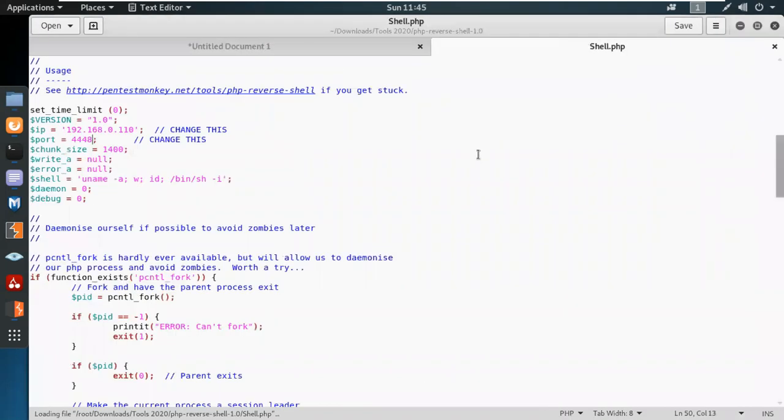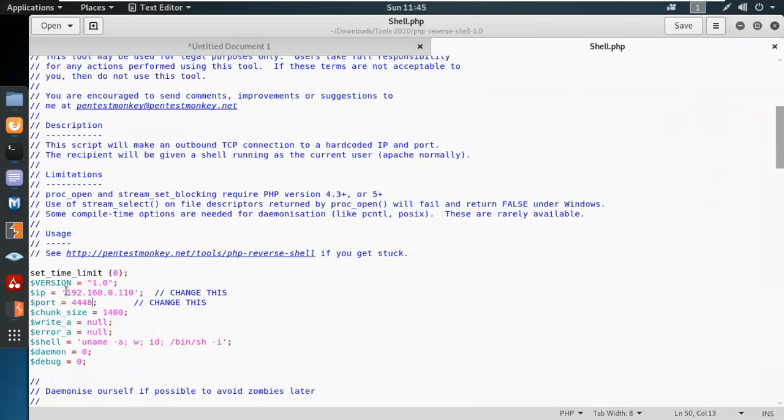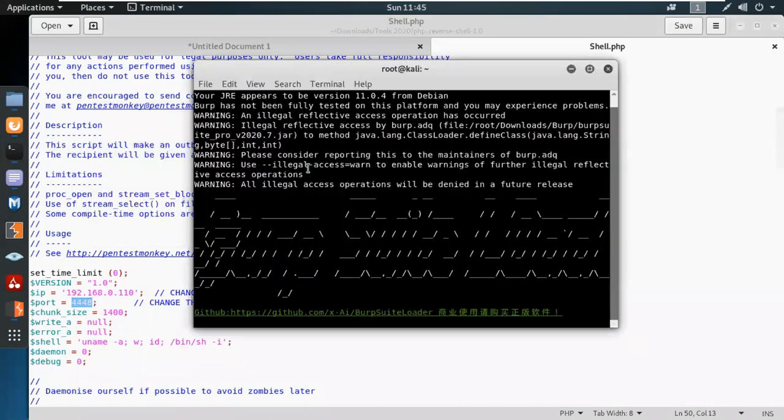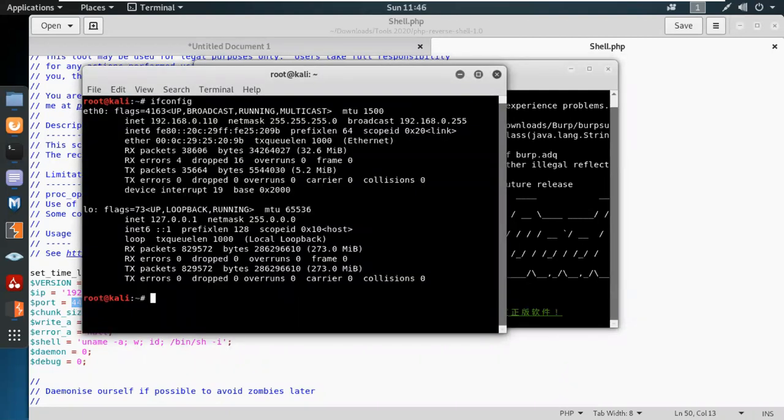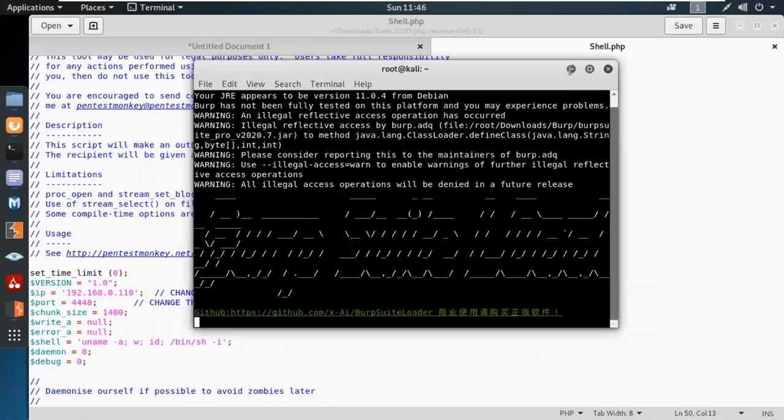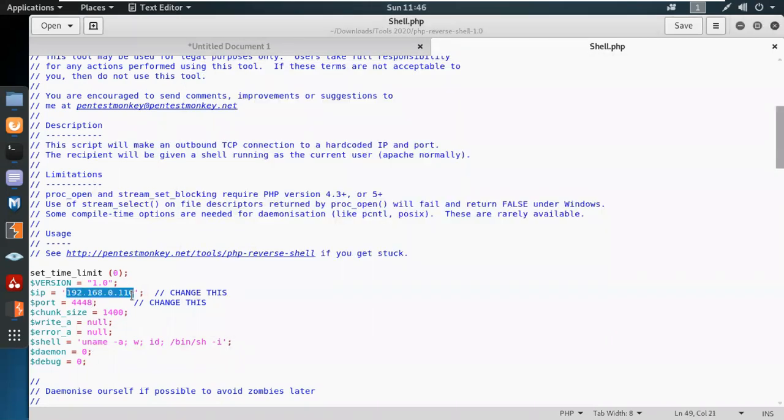When you open this one, you can see the PHP code is written over there, and the IP address. You have to change the IP address and the listening port because we should give a return address. So my IP address was 110. Let's cross verify. Over here, I can see 110. So I put 110 as my IP address. When it is called on the server side, it will give me a reverse shell. And the port number over here is 4448.